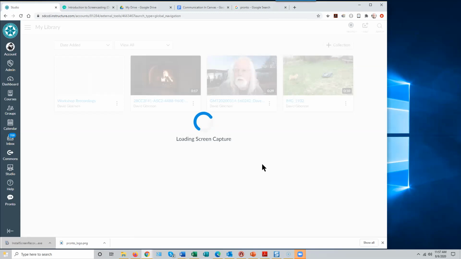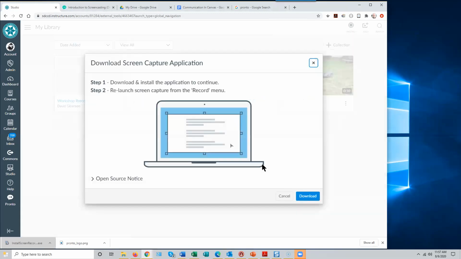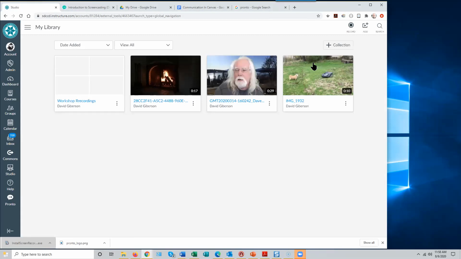Anyway, this is going to be a familiar screen recorder. Okay, I don't know what's going on here. It was not doing this earlier, so I will have to figure out relaunch screen capture from the record menu. It may have something to do with the fact that I'm in a Zoom meeting right now, and that may be interfering with this. Normally, it just brings up the screen capture recorder, which is in fact the recorder from Screencast-O-Matic.